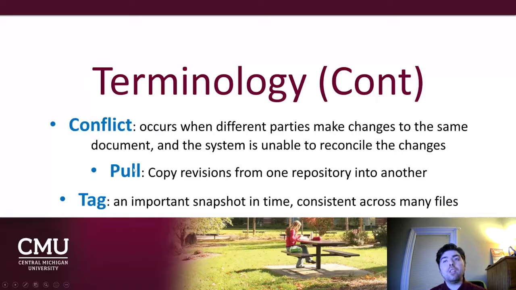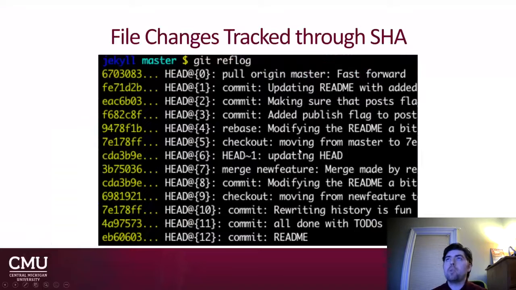Now some terminology that's specific to Git. We have pull. The pull terminology, what that does is it copies revisions from one repository into the other. The direction of the pull depends on where you're standing. So if you are using the GitKraken client and you say pull, you are pulling from GitHub. So it means you're copying the revision from GitHub. Finally, we have tag, which is just essentially a way to put a certain snapshot in time of your overall code, and that can consist across multiple files.